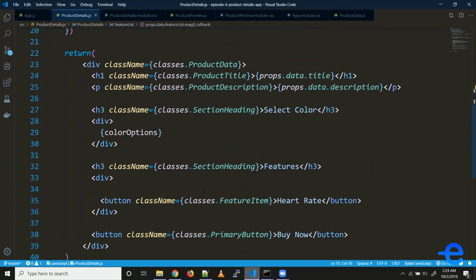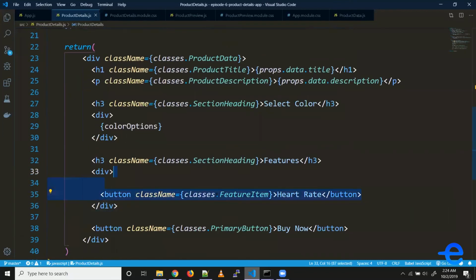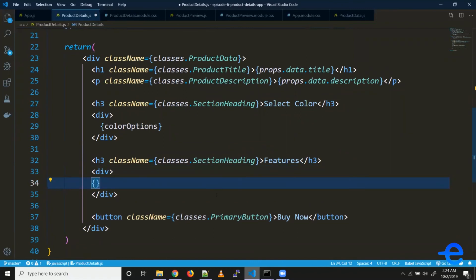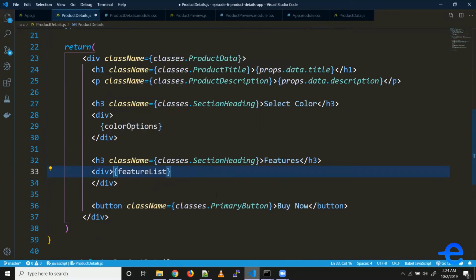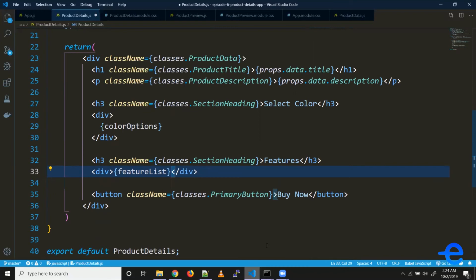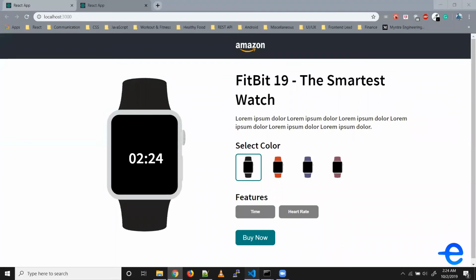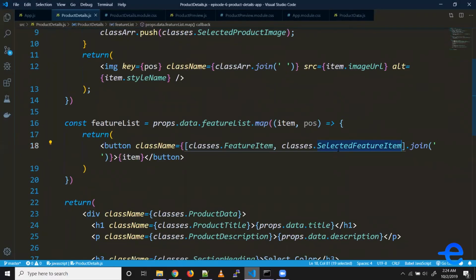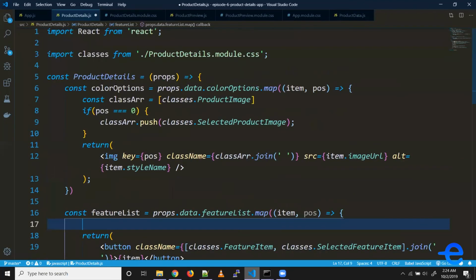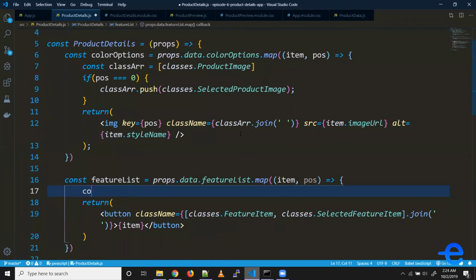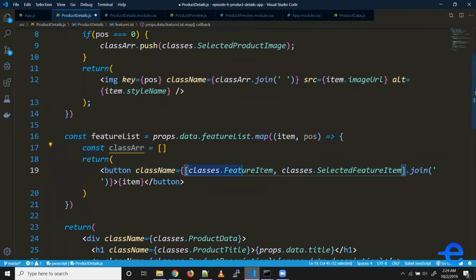So let's save it and let's try using it here. You can simply use the variable, which was feature list. Let's save it and let's check our browser. As you can see, both of them look the same because we've directly added this selected feature item class. So we need to add it conditionally. We can do the same thing which we did here. So by default, the class array can contain this feature item class.